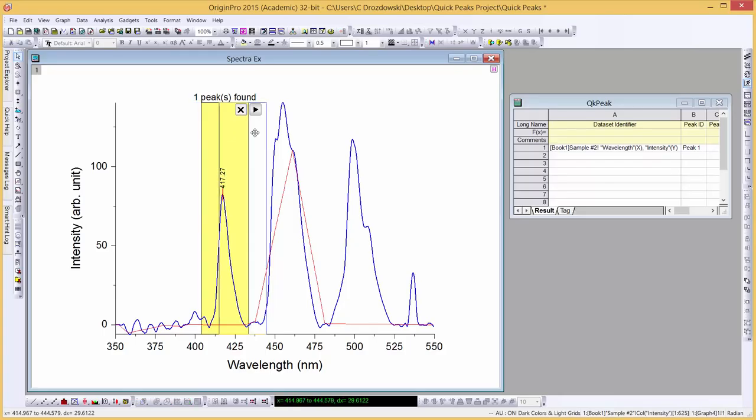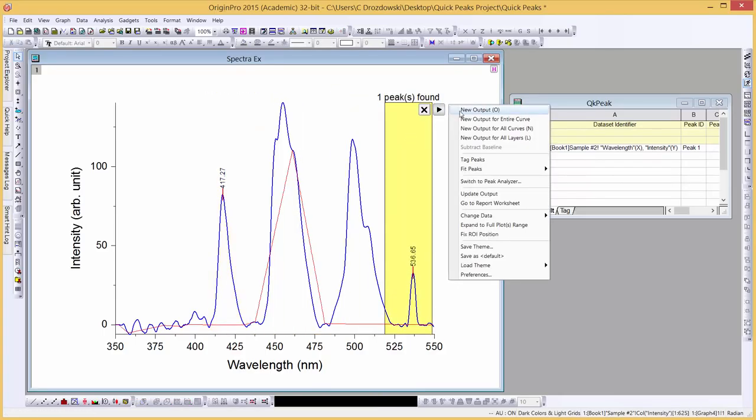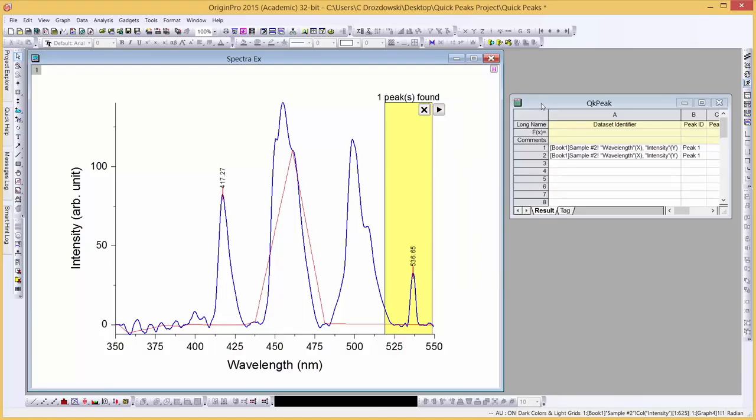Let's drag the ROI box to another peak and click New Output. We can see that peak has been included in the sheet. Finally, we can close our gadget.